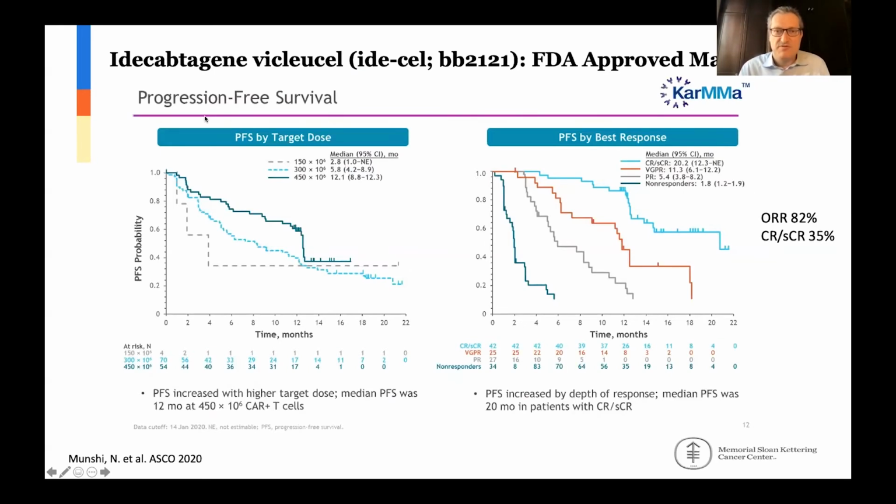This was FDA approved just this past month. And what this shows is in a heavily pretreated patient population, especially at the higher dose levels, there's a median progression-free survival of 12 months. And among individuals that respond very deeply, there is a 20-month progression-free survival. Now, for heavily pretreated patients without other options, a one-and-done therapy that results in a 1-year progression-free survival is really quite encouraging. Of course, there's room for improvement here, and additional research to that end is occurring.